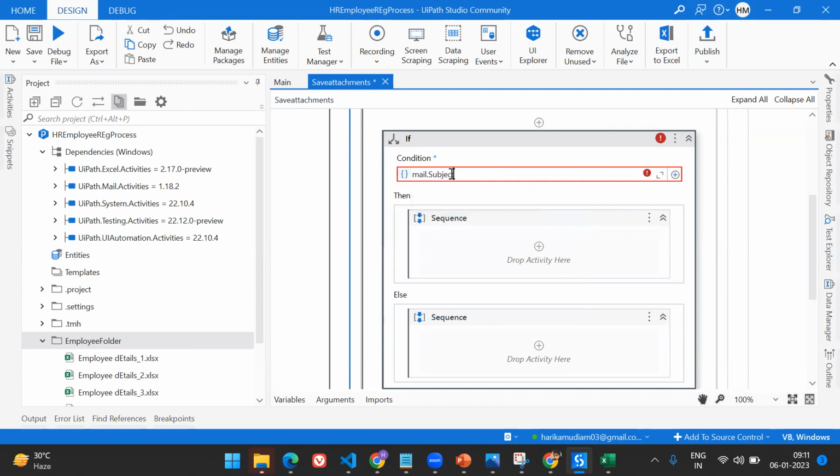Subject is something that I'm looking into. If that subject contains offer acceptance, okay. If it contains offer acceptance, and only then I am going to go inside that particular mail message. I'm interested in that.